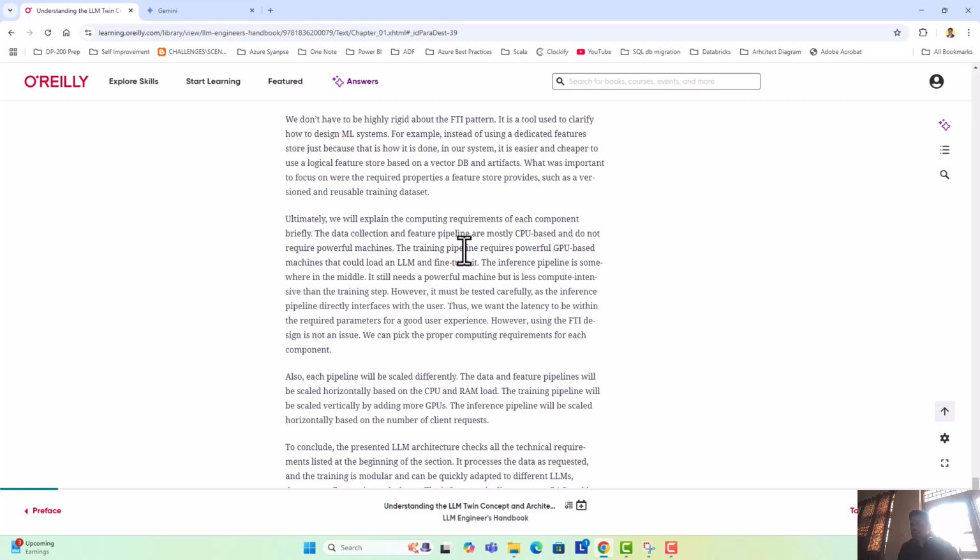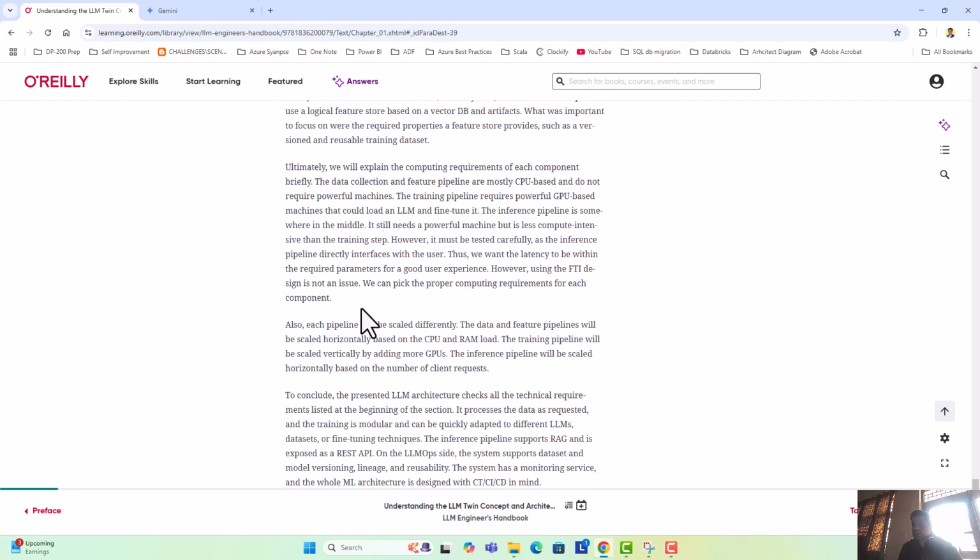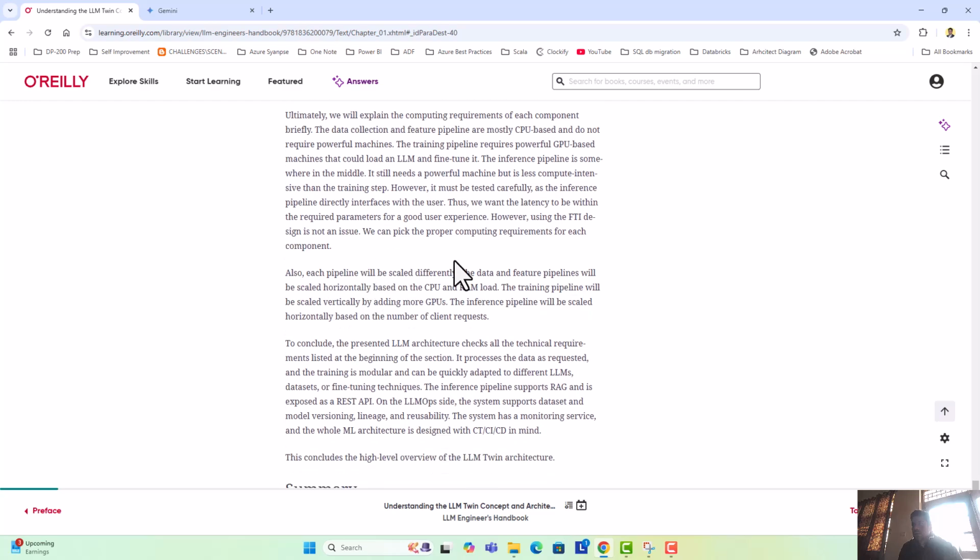The data collection and feature pipelines are mostly CPU-based and do not require powerful machines. The training pipeline requires powerful GPU-based machines that can load an LLM and fine-tune it. The inference pipeline is somewhere in the middle: it still needs a powerful machine but is less compute intensive than training. However, it must be tested carefully, as the inference pipeline directly interfaces with the user, so we want the latency to be within the required parameters. Using the FTI pattern is not an issue, as you can pick the proper computing requirements for each component.